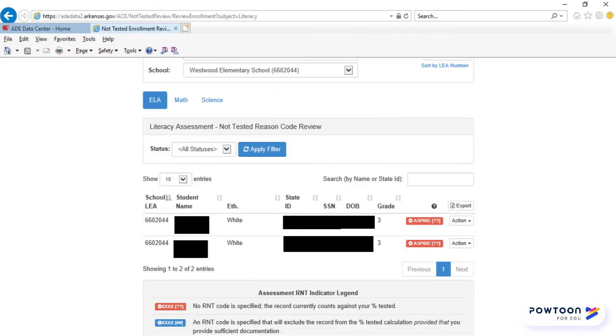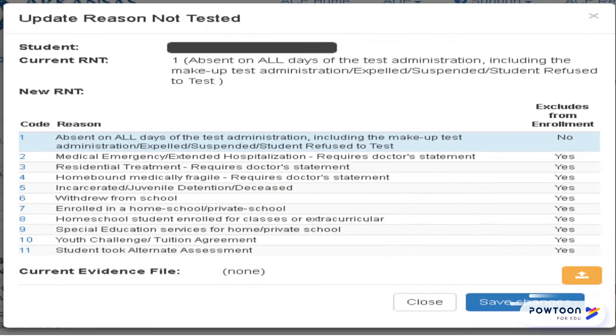To start making corrections for your district's or school's data, click on the Action button that is located beside each student's record. From there, a drop-down menu will appear, allowing you to click the Update Upload Document selection. Select the appropriate Reason Not Tested code for the corresponding student and upload documentation. Click the Save Changes button after the document has been uploaded.